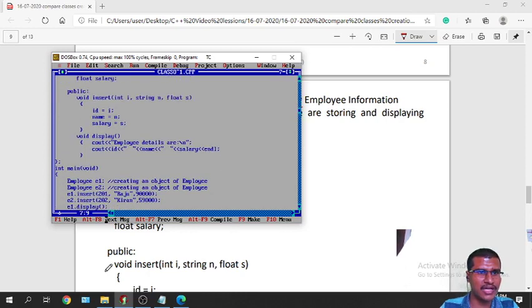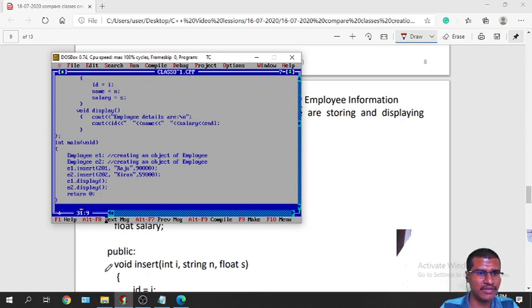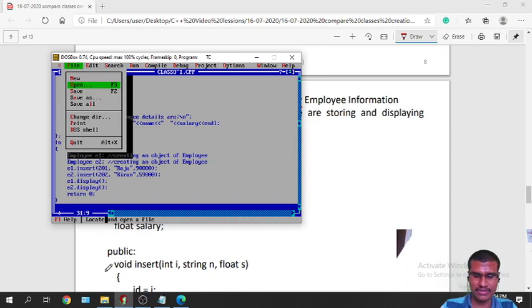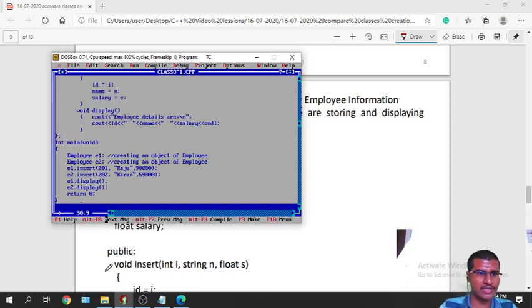I'm creating the object for the first class, employee e1, and the object for the second employee, and inserting those values into those objects. And I'm displaying those values. That's it. Simple example. So I will take this clear screen.